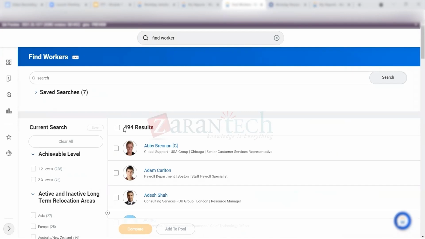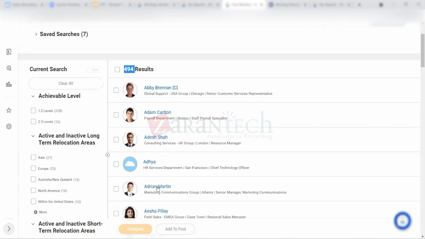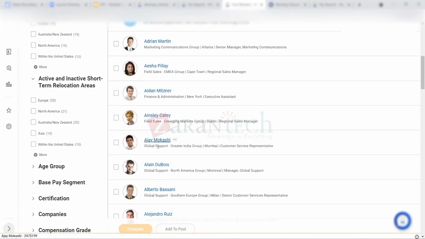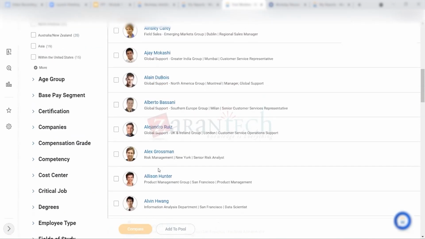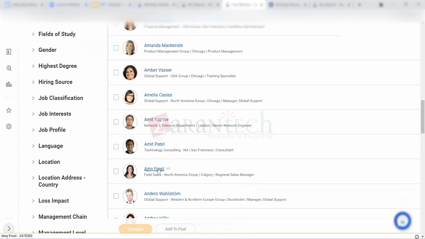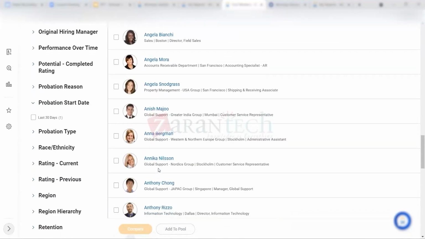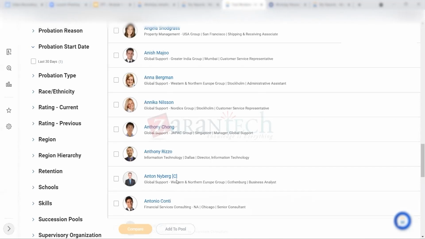In this particular tenant, GMS, we have close to 500 workers working in different departments. You can see this is an employee. This is a contractor, a C notation will be there. So these all are employees. Let's check. See this one, this is a contractor. So I don't need to go to the profile and check. I can check it from the name onwards.